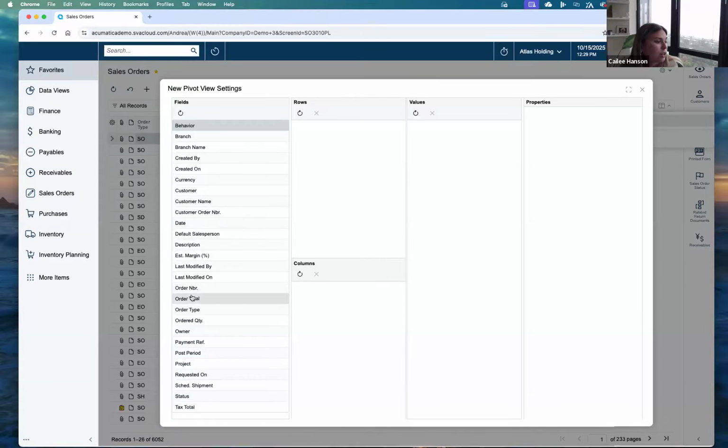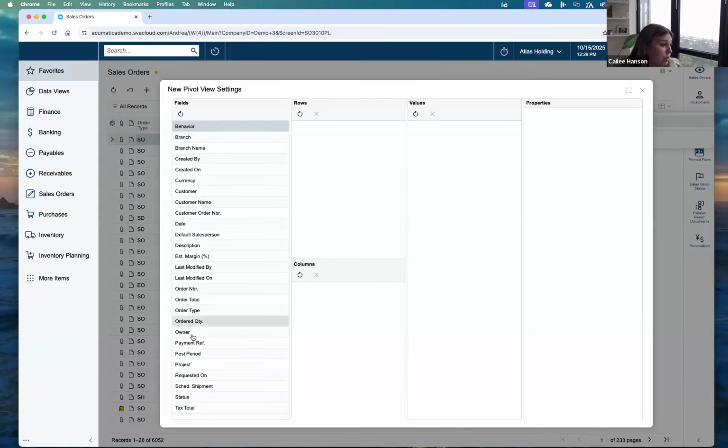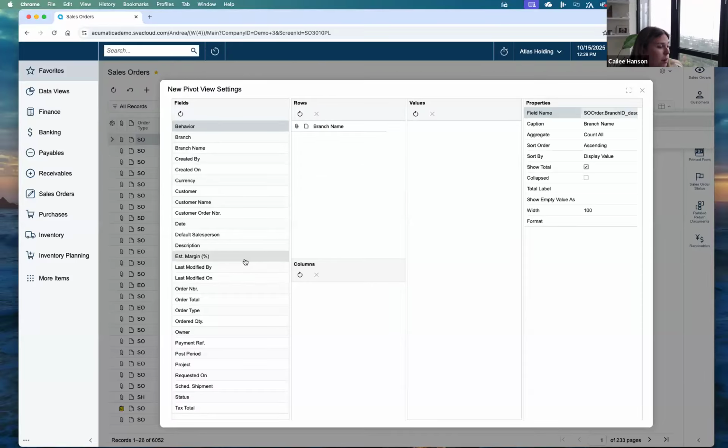For example, if I just wanted to pull in a couple of values for demo purposes, maybe I want to see how much customers spend across my different entities. So maybe I'll add an order total to the values. We'll want to see some branch information, customer information, etc. Really all of the fields that are available within that inquiry view will show up within this view, and then you can start to pivot against them. You can add any of those just by dragging and dropping them into these specific areas.